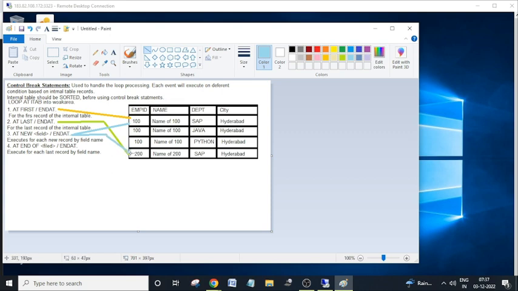It will also reach 200, because that is the next available record with a new employee. That is the meaning of AT NEW. AT NEW field name. Let's assume the field name is employee ID. So what does it say? Stop when a new employee record is reached, right?